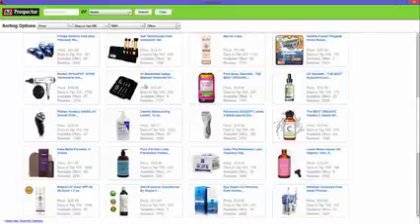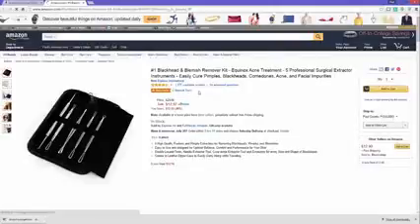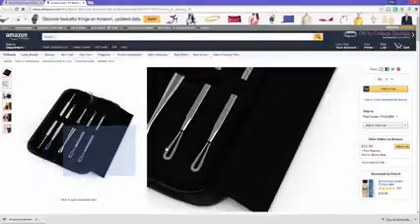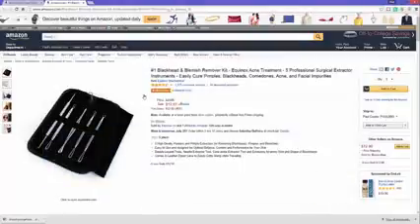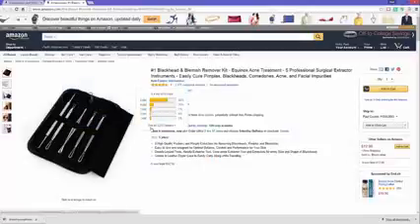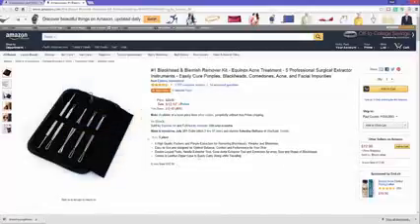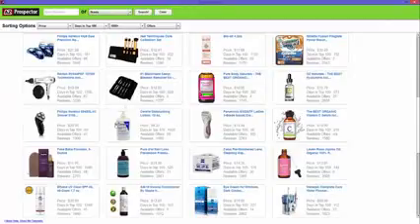If I were to go through here, this is a blackhead blemish remover kit. This is something that does not have a name brand that I know of, and it's just out there. So it's a blackhead removal kit. I could probably find something similar on Alibaba or some sourcing website. So you can see just by going through the software, we can identify some products that we could tap into.